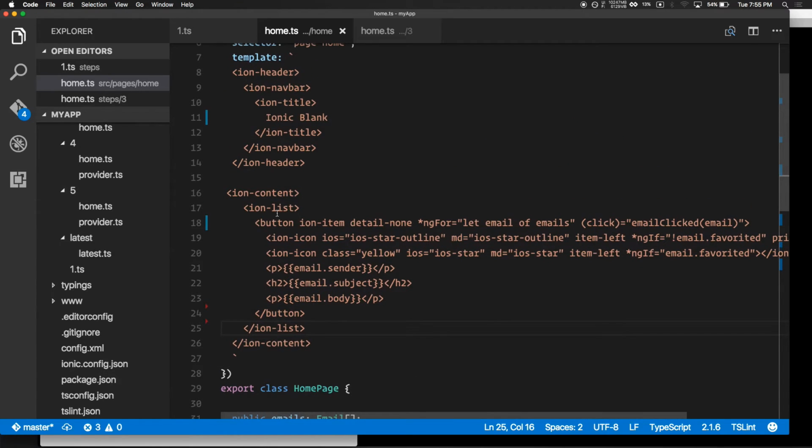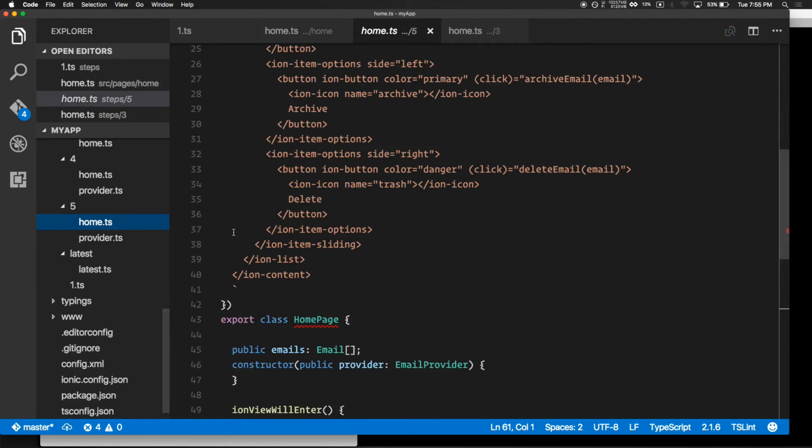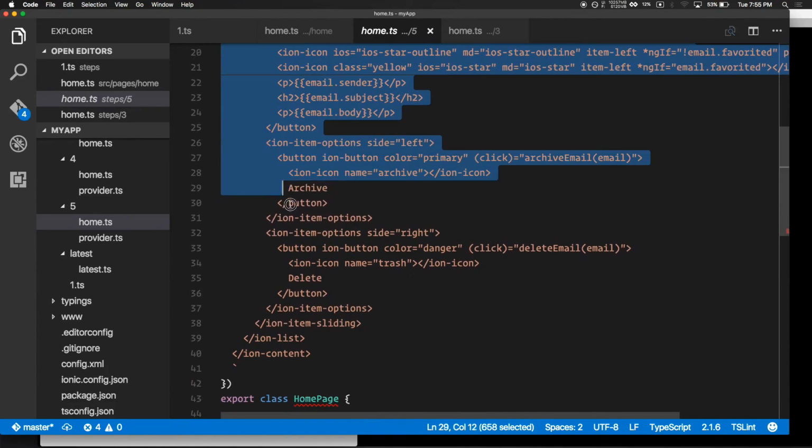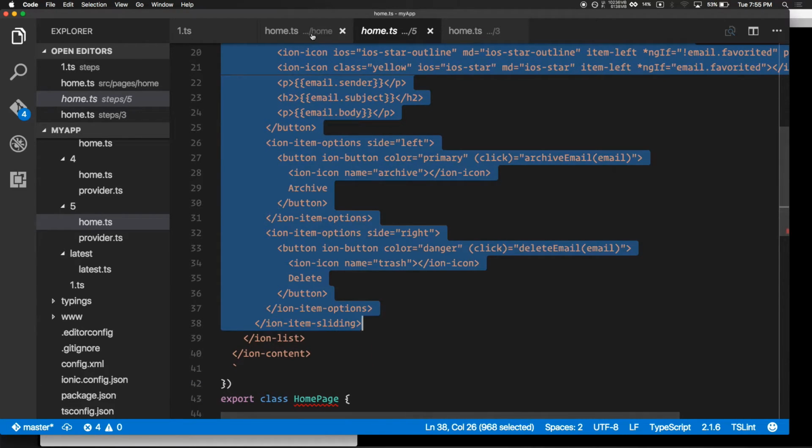Right now, this has evolved from an ion item to a button. Now we need to make this a sliding list, or a sliding list item. I believe the directive, and I'm going to verify this, is ion-item-sliding. I'm going to copy and paste this code because I know I'm going to butcher it otherwise.